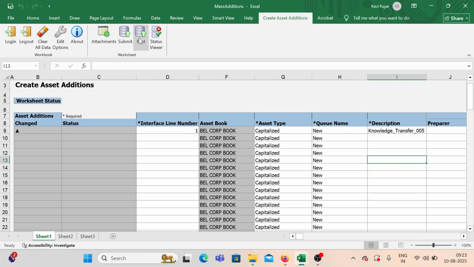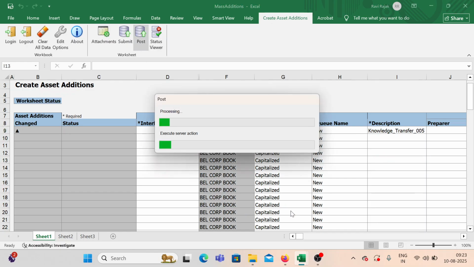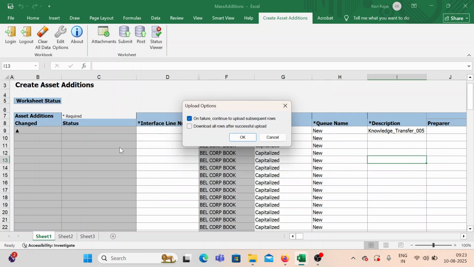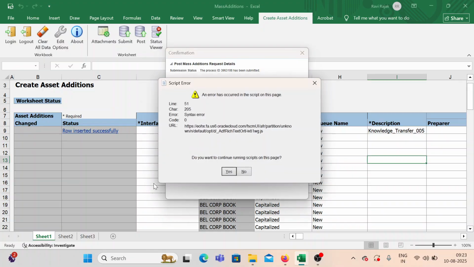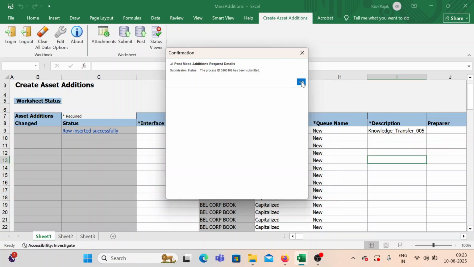Now hit on post. If there is any error with this asset, what will the system do? The system will start throwing the status as there is an error. Please figure it out or change it. So we have seen a row inserted successfully, which means mostly there is no error. If there is any error, it can be overridden in OFC when we are seeing the asset in OFC. Let's see. Click on OK.